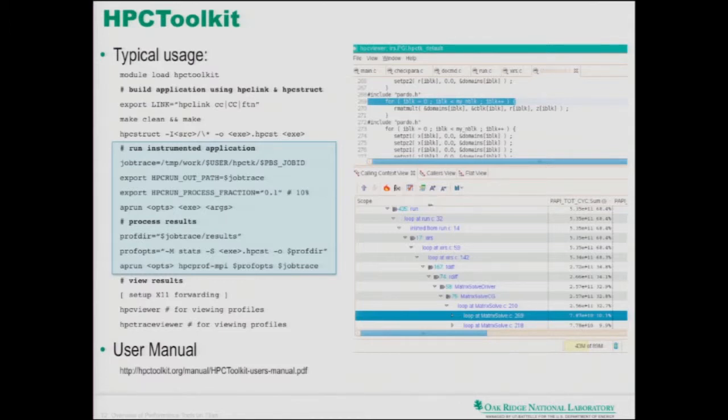So hpcviewer lets you look at profile data, and hpctraceviewer allows you to look at the time-based profiles. It looks very similar to what you would see in something like Vampir, only the data is just coming from sampling, which is much lower overhead. Because it's not made available on Titan yet, the documentation I list here comes from John's group, but we will have that on the Titan site as well soon.